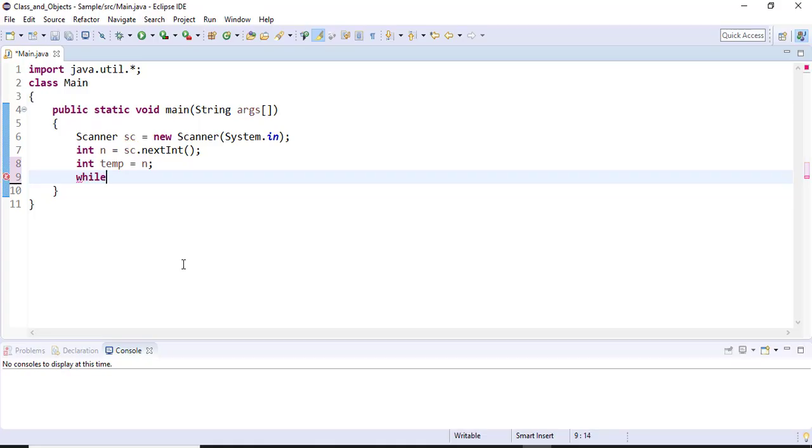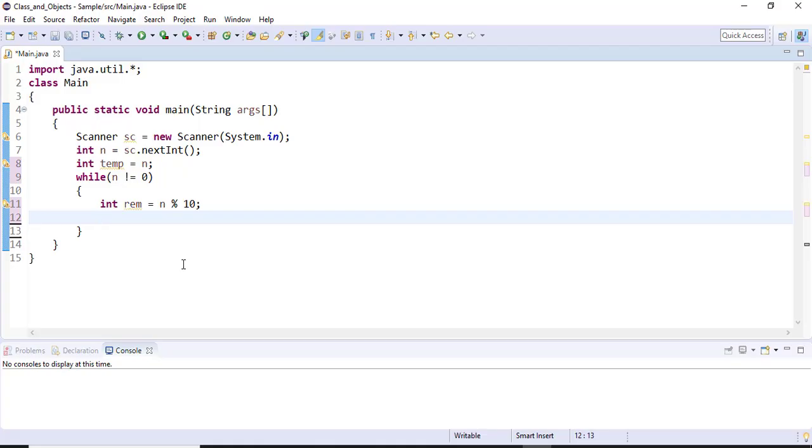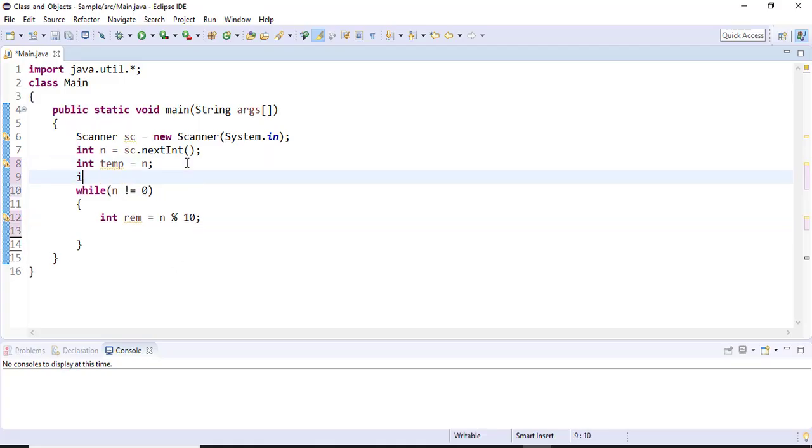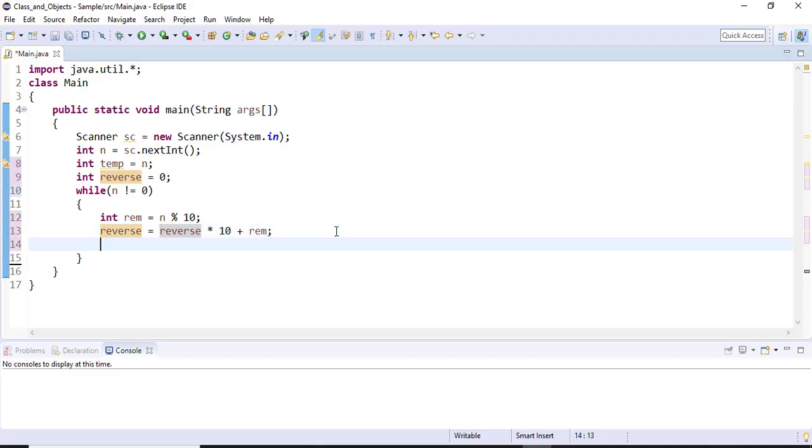Fine. Now I'll take a loop. Until this value becomes 0, I have to repeat the loop. So n not equal to 0. First I have to extract the digit. Remainder equal to n modulus 10. I have extracted the digit, that should be multiplied with 10, right? So for that I will be taking a variable called reverse. I'll initialize the value as 0. So reverse will be multiplied by 10, that will be added with the remainder. This value should be stored back to the same variable called reverse, because the next time this value will be taken and multiplied by 10. So that is why I am storing back to the same variable called reverse. Now I will divide the value by 10 so that we have removed that particular digit.